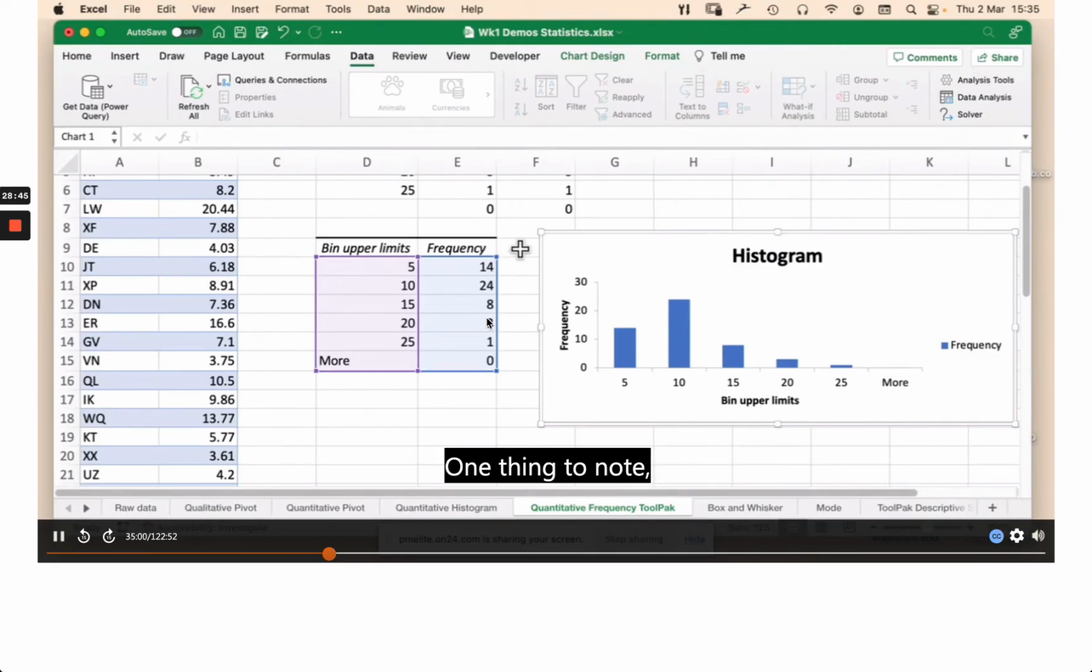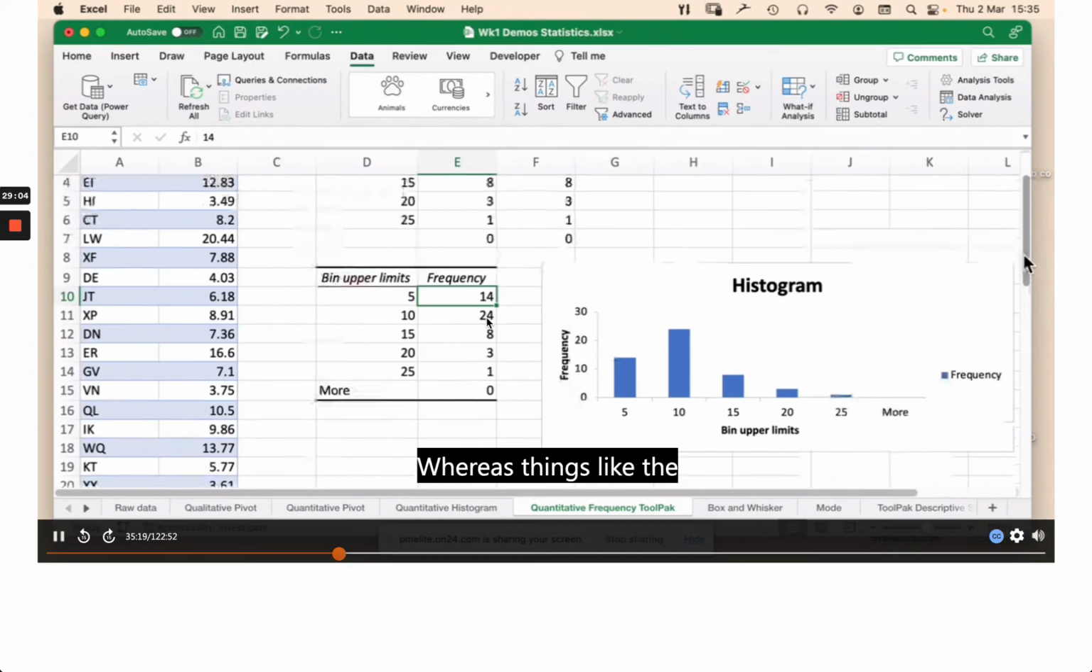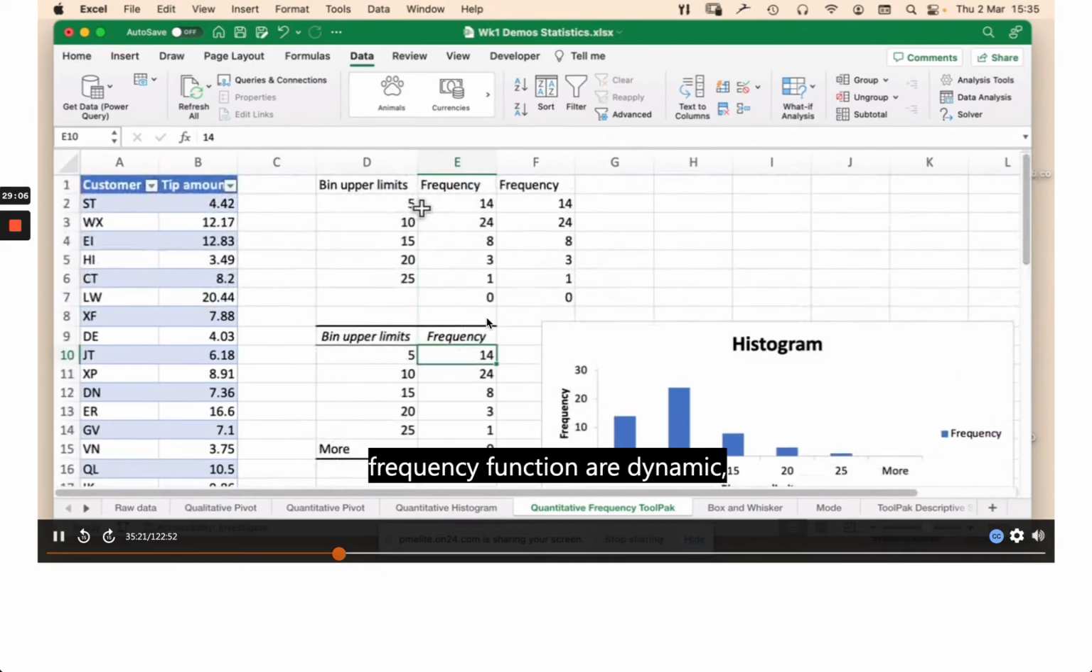One thing to note when you're using the Analysis ToolPak, a lot of the time it will output just the values, not the formulas. So if the underlying data changes, then you may need to regenerate the data using the Analysis ToolPak again, whereas things like the frequency function are dynamic. So if the data changes, then they should pick up the changes automatically.